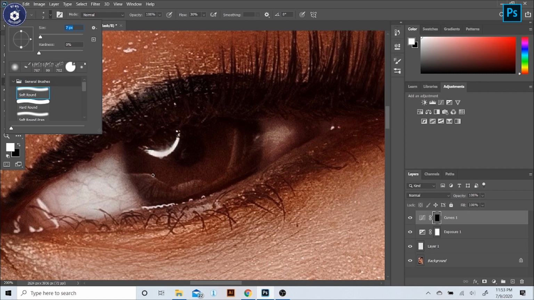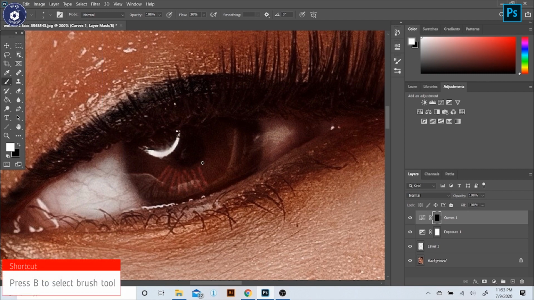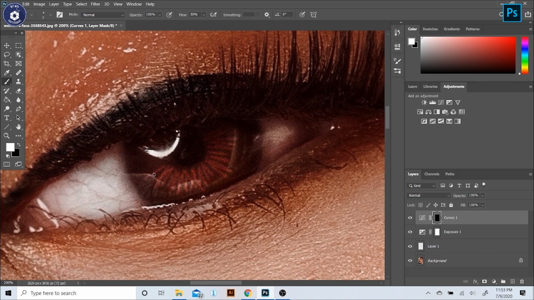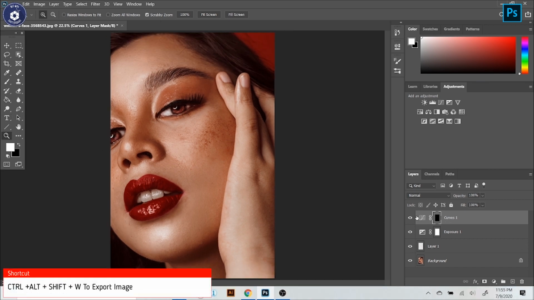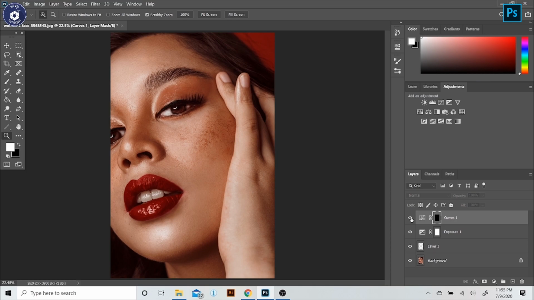Zoom in to the eye and use the brush tool to make patterns. Make the brush smaller and softer to make the effect subtle. Make the foreground color white. Then draw the lines outwards as shown. Save and export the finished outcome.